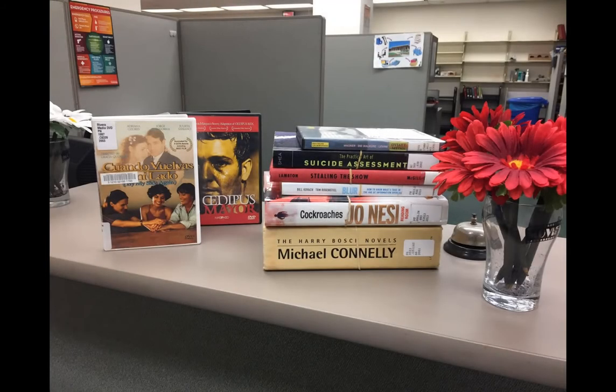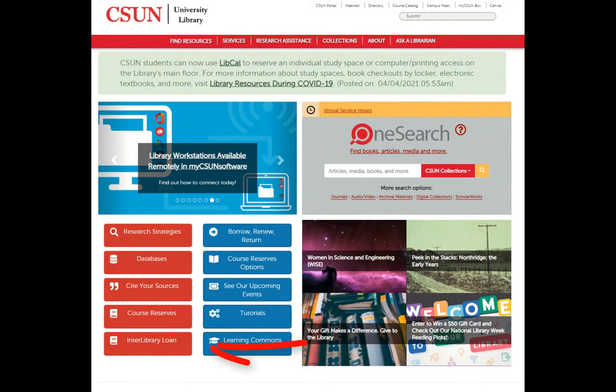CSU+ can be used for any lendable material such as books, DVDs, or CDs. You will be emailed if we cannot fulfill your CSU+ request. If that happens, you can fill out a traditional interlibrary loan request form.